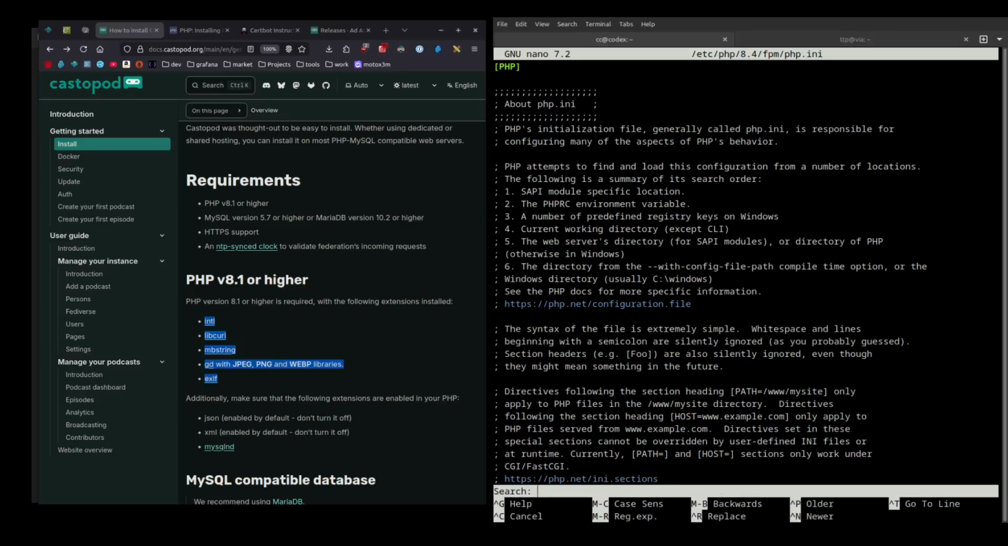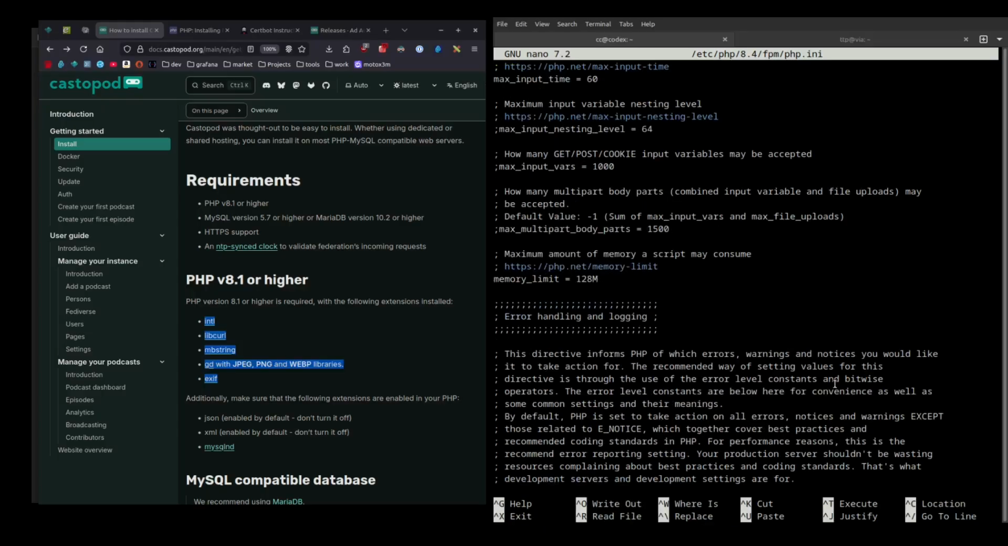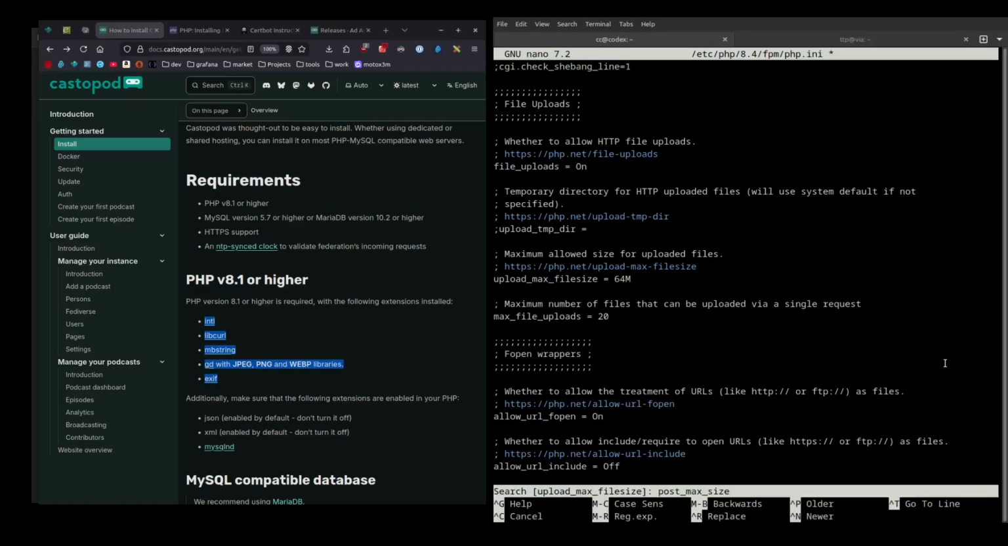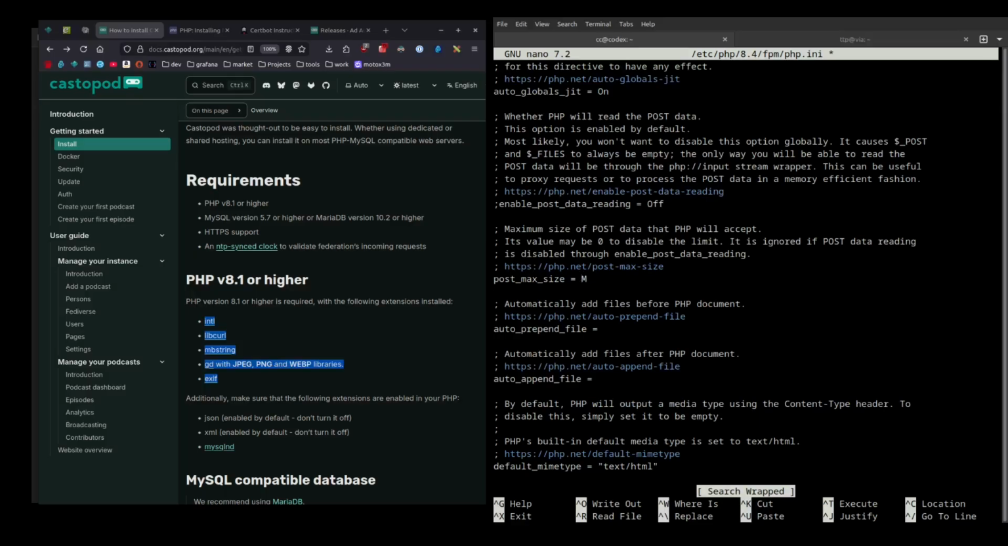So do Control W, search for a keyword like memory limit. If you're in Nano, if you're using some other tool, then adjust accordingly. So memory limit's going to be set to 256. Next, I'm going to look for, let's see, 64. I'm going to change that. Next one's going to be post max size. I know I'm going kind of quick. You can stop the video and do your thing in order to catch up.